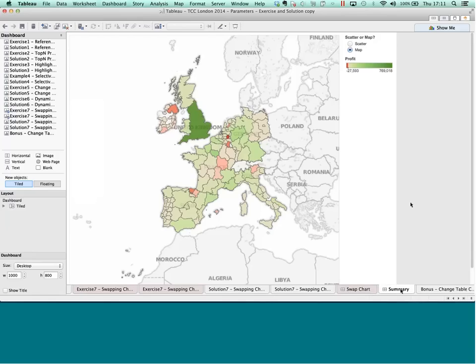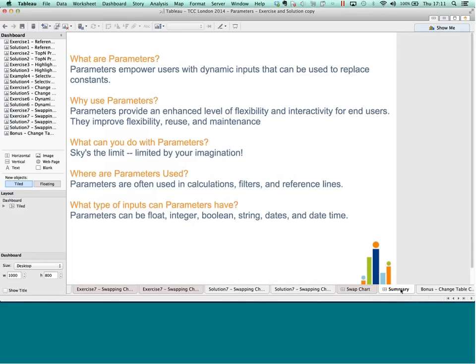So to summarize, what are parameters? Well, parameters empower users with dynamic inputs that would be used to replace constants. Wherever you see a constant or a hard-coded field, that's a good opportunity to use a parameter instead. And why would we use these? Because they offer better interactivity and flexibility for end users. From a development perspective, they offer us better flexibility, reuse, and maintenance, so we don't have to go and update those constants when conditions change.